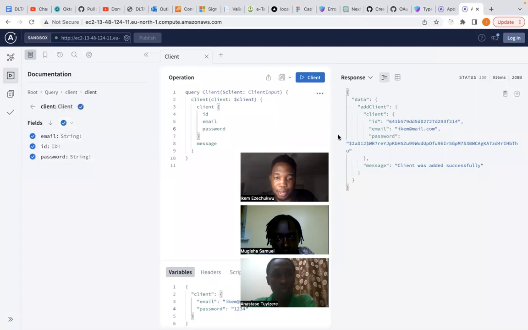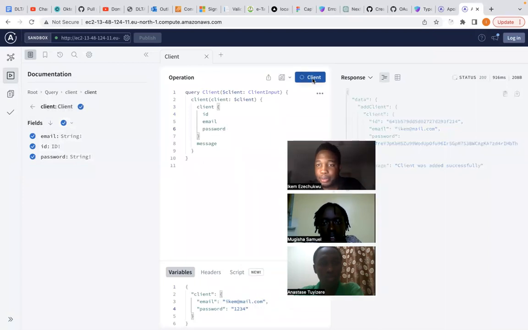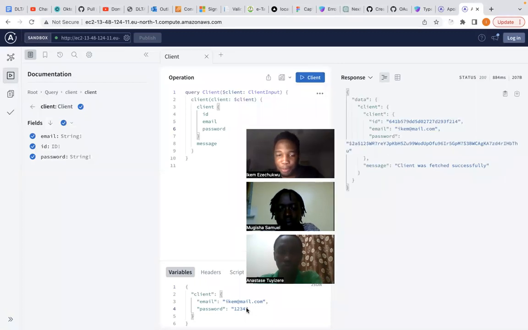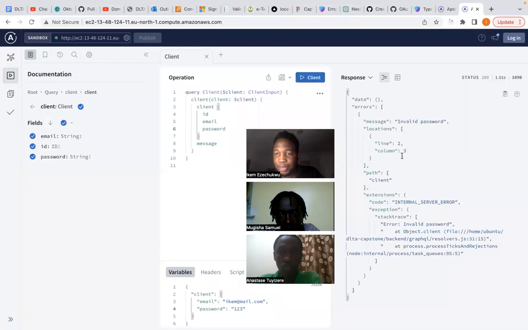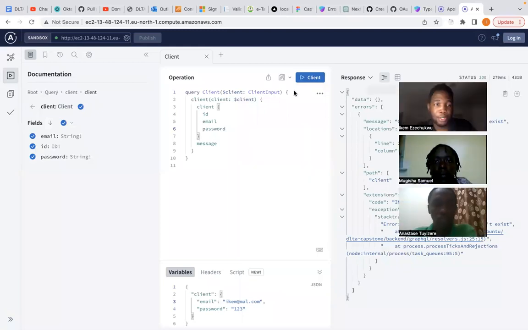Can you check for invalid password? Can you remove 4? Yeah. Let me remove 4 to show that if you don't get the password correct, it would show that the password is invalid. Can you use invalid email? Invalid email, like if I remove that, and sure. So I'm going to hand over the floor to Anastas to discuss the query and mutation for clients.